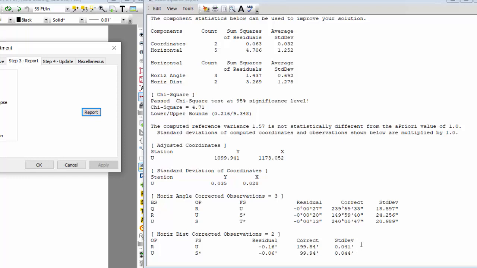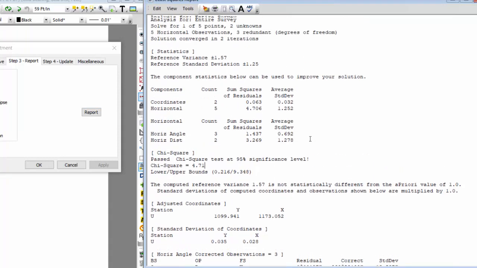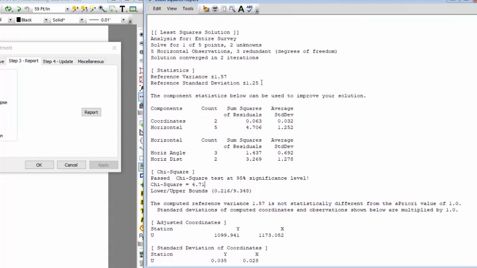Okay. We also can come up and see that our chi-squared value now is at 4.71, well within the range here. And we can see that we changed our reference variance and reference standard deviations just a little bit in the process. You're also going to notice some changes, like in addition to these statistics you've always had, we give you some component statistics below to help you improve your solution. And really what I'm going to do is I'm going to say, okay, I'm actually adjusting those coordinates now, but my average standard deviation for those is really small.